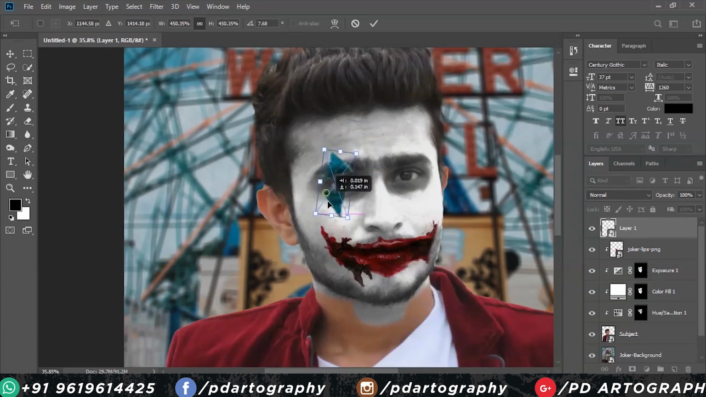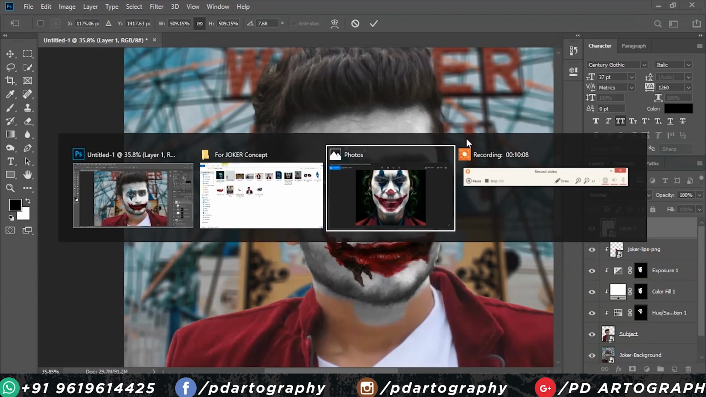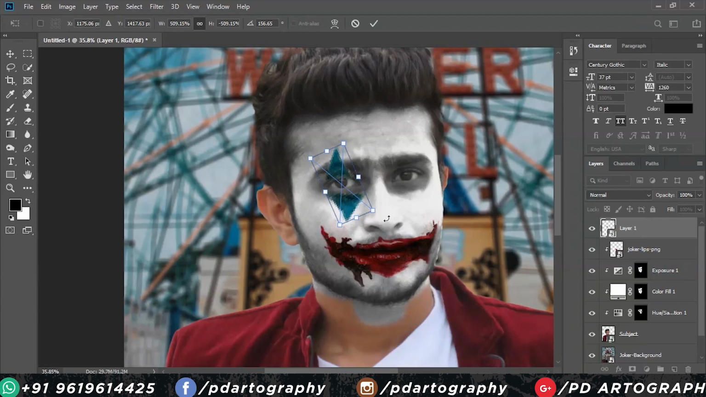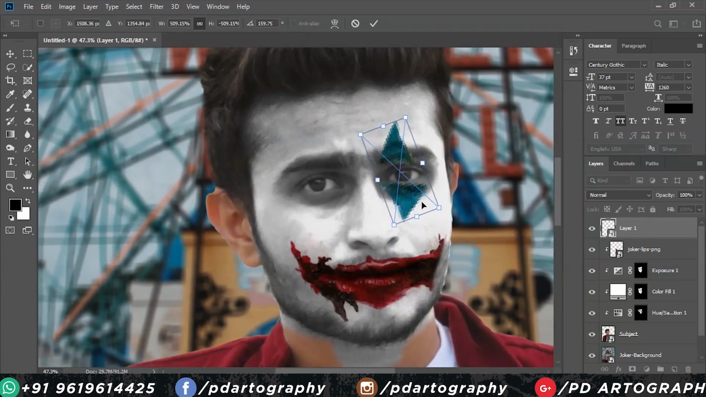And this Joker did some blue makeup above and below his eyes. I had a PNG for that. You can simply make it using the brush tool also.